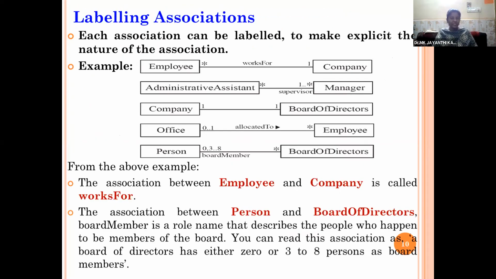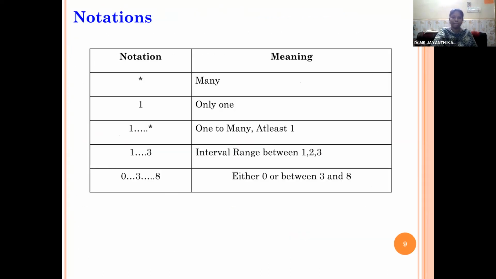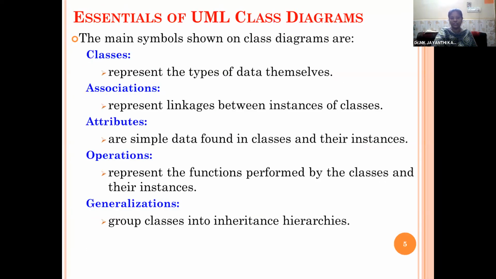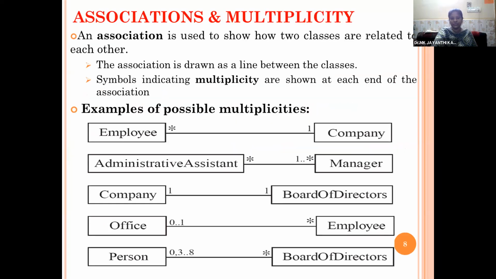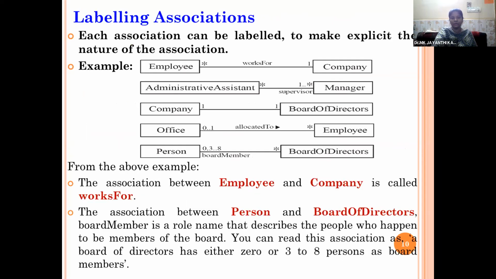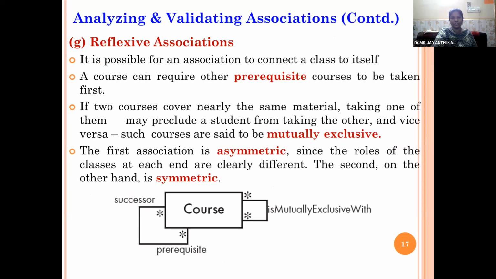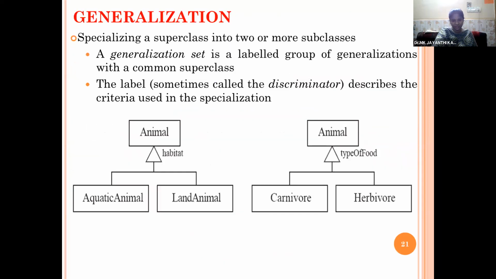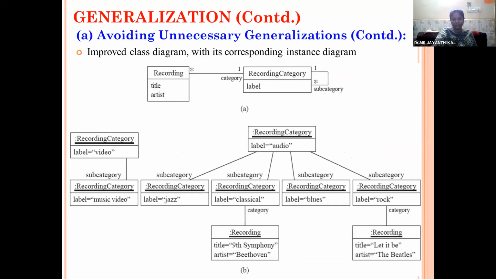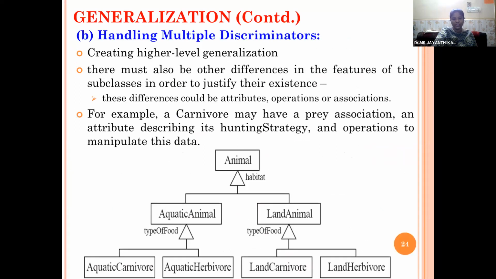We started with what is a class diagram, what is a class, and what things are associated with a class, how to represent a class, then association and multiplicity, then what we need to avoid in association, then generalization. How the hierarchy and inheritance are represented in generalization, how to draw generalization among different classes, and what to avoid while making generalizations.